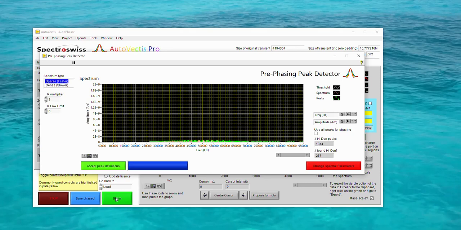There are only 3 controls on this screen. This control lets you choose which way the peak detection threshold is set. For spectra with a very high peak density, choose the dense option, but for normal data, choose the sparse option. The K multiplier is very much like setting the signal to noise threshold for the peaks that you want to use, and the normal value should be 3. If you find that the peak detection threshold is either too low or too high, then you can increase or reduce this value.